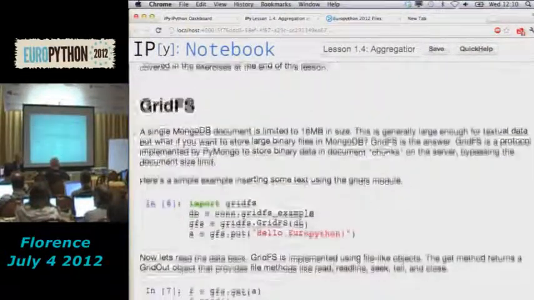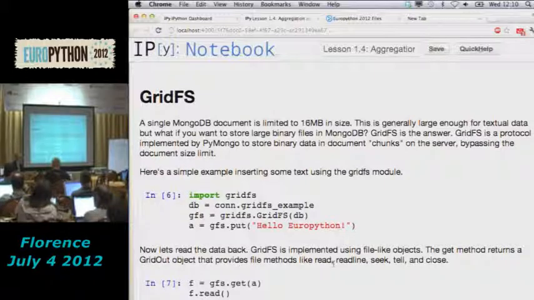Because not everyone has the aggregation framework, I'll just go straight on to GridFS. Now, if you didn't know, MongoDB has a limit on how big a document can be. It's currently 16 megs, so you can't have a document that's bigger than that. Which is probably good if you're returning lots of documents over the wire. 16 megs is quite a lot.